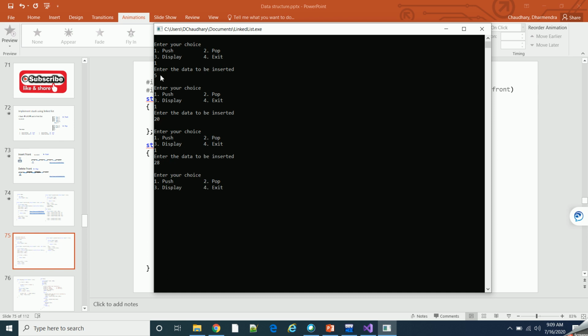Now I have inserted 3 elements into the linked list, that is the stack, and now I will say I want to display all those data. So I have given my choice as 3, which is display. So it is displaying the elements. If you see here, 28 was added last, but it is displayed in the front.